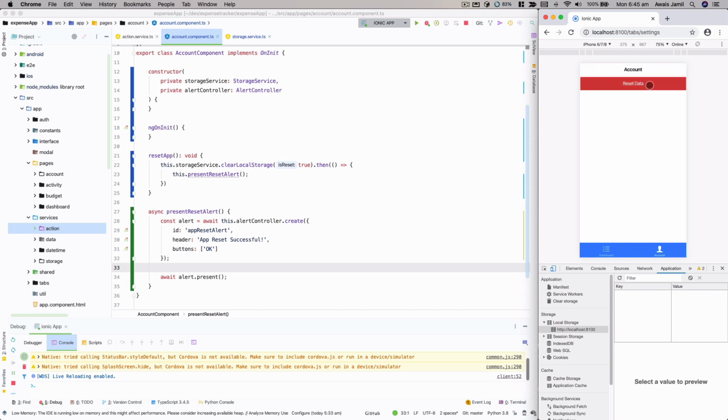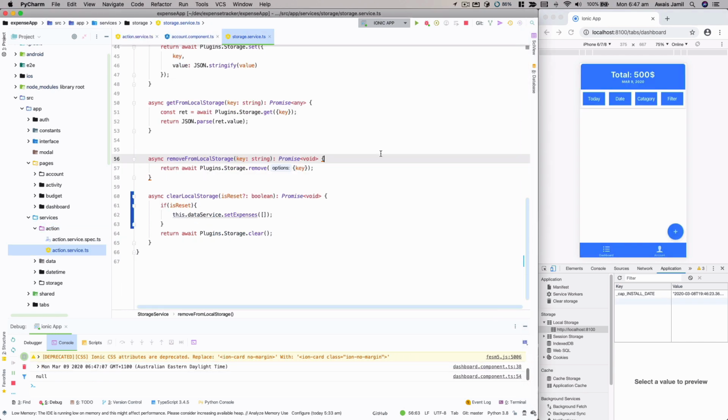Click on this reset, and once that's reset, it will just show you this alert. Click, it will show you the alert if that's successful. Let's test our application in Android and iPhone emulator.